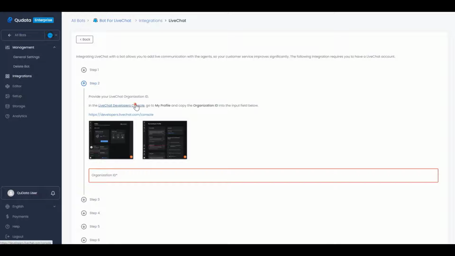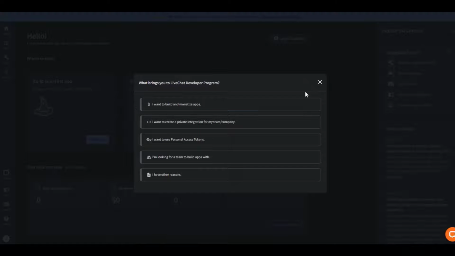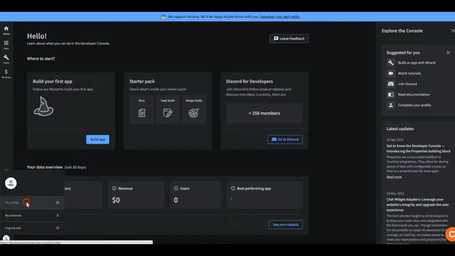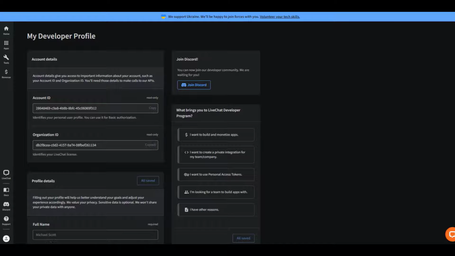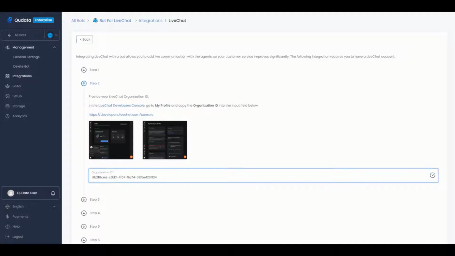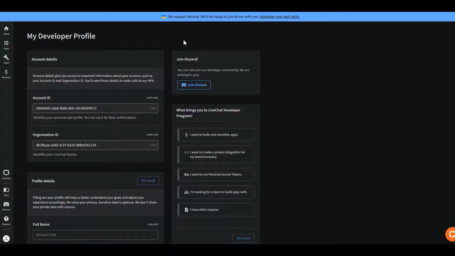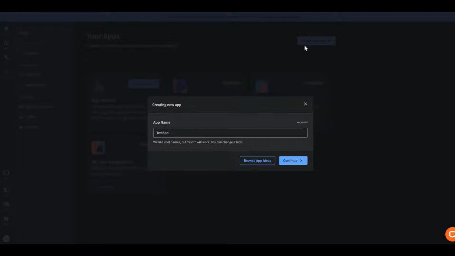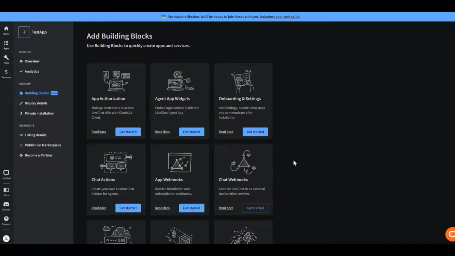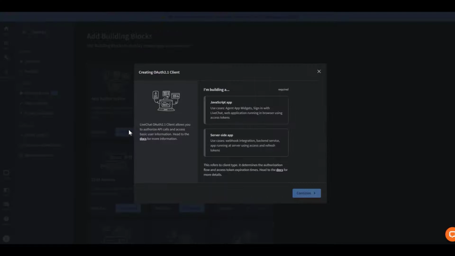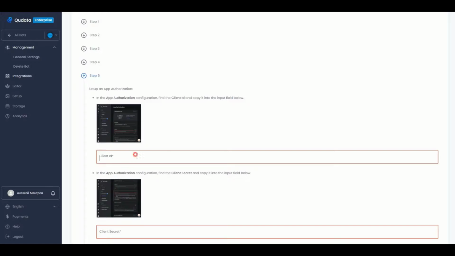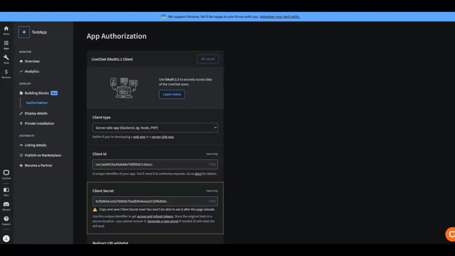Open the bot's console. At step 2 of the instruction, click the link to open the LiveChat developer panel. Copy the organization ID found in your profile settings. Paste it in the field at step 3. In the LiveChat panel, go to the App section, and create a new application. Go to the App Authorization module, select the second item and click Continue. Copy the client ID and the client secret to the instruction console in step 5.